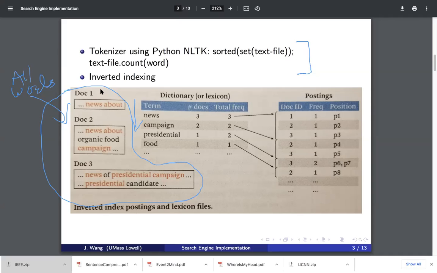Instead, it lists them according to the document frequency. So the word that has a higher document frequency will be put on top. It's the highest. So that's how this indexer looks. In this case, it is news.